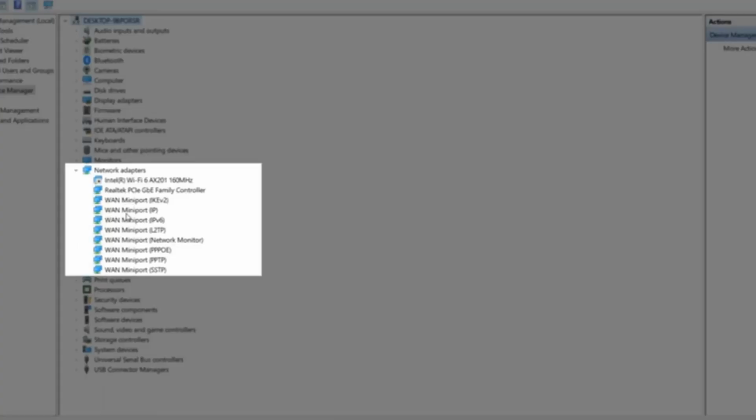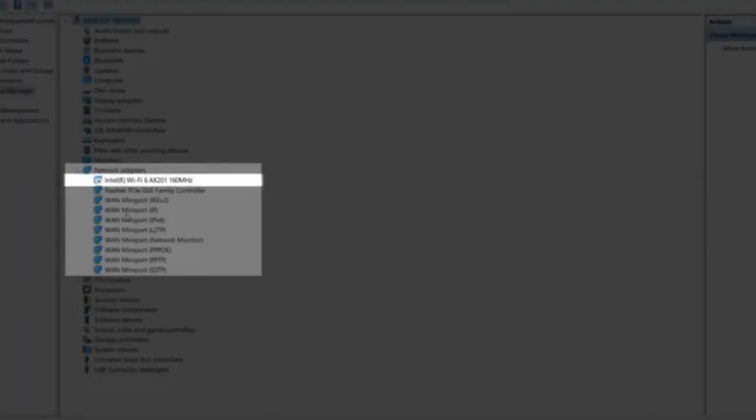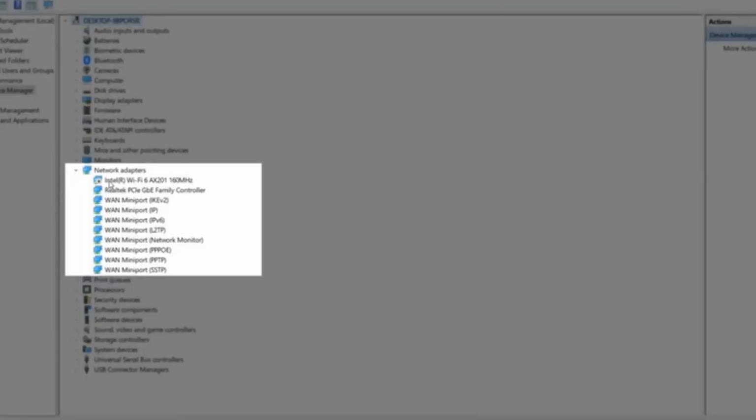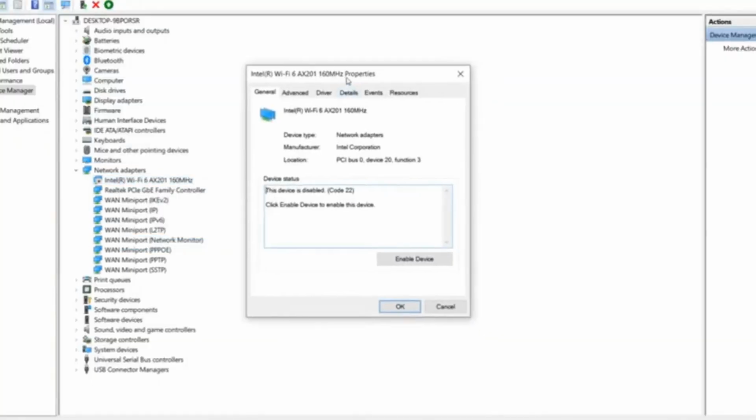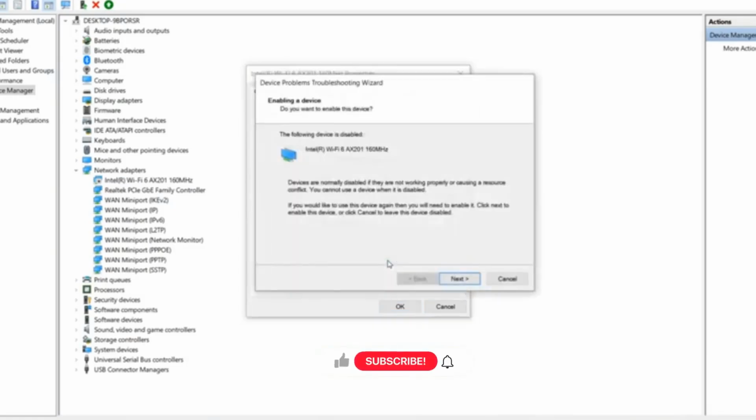The driver that we need will be called Wi-Fi or wireless, and usually it carries the name of the device manufacturer. The first driver here is called Intel Wi-Fi. Select it with one click, then right-click on it and choose the last option, Properties. If we read what is written in device status, it says, this device is disabled, which means this driver or adapter is not enabled. In this case, we click on Enable Device, like this.